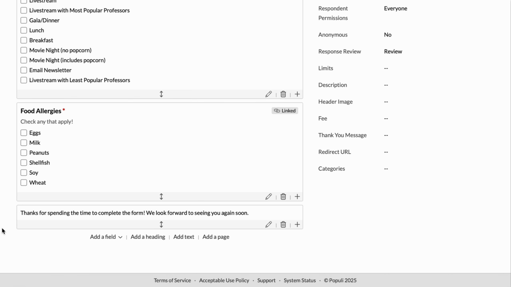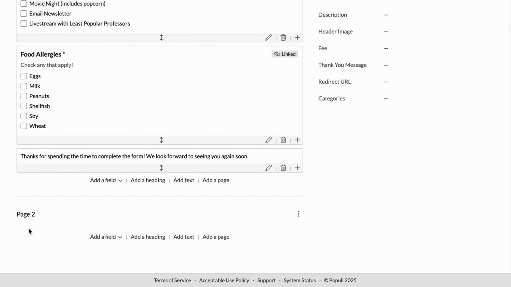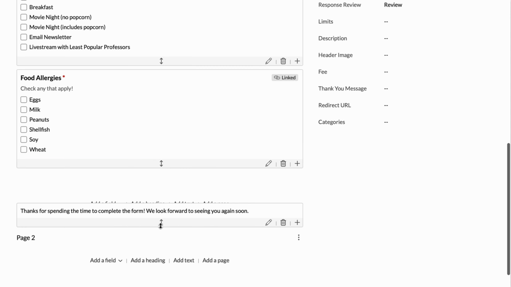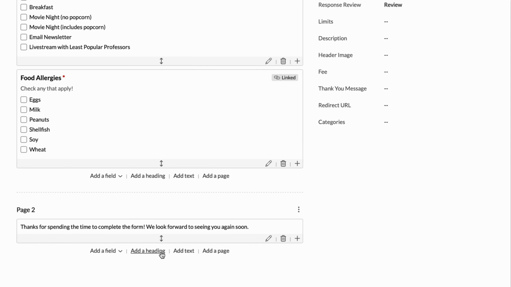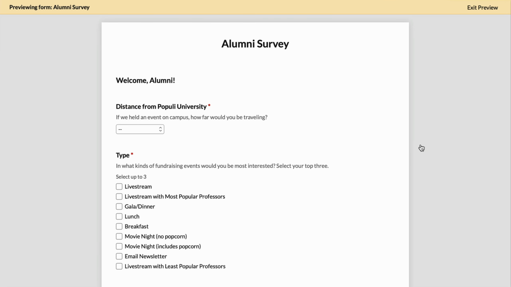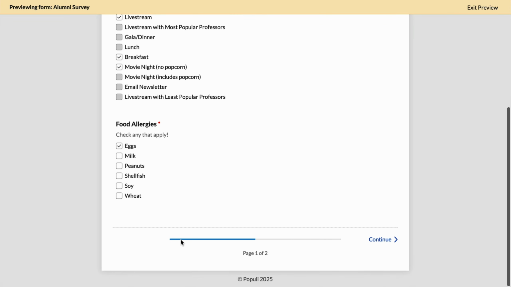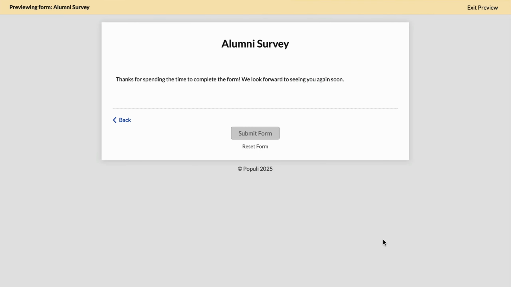Once you have longer forms or forms with many different kinds of sections, it may make sense to separate those out into individual pages. This form we've been building is mercifully short, but if we choose to add a page down here, we could then drag the thank you note onto the next page. Also, it's worth noting that respondents must complete any required fields on the current page in order to advance to the next one. Let's have a quick look at the preview one more time here. Now that's a form. We'll pop in some quick answers, and then at the bottom we can see our page progress and progress to the next page.